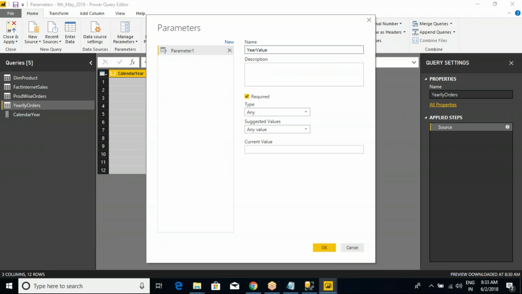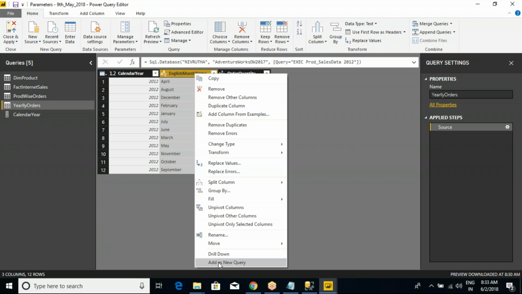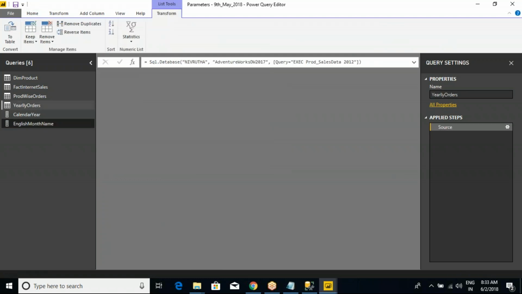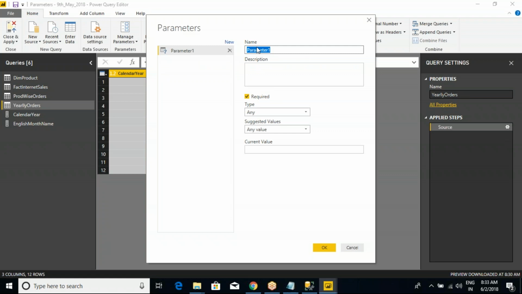So here value, any value, yes, any value, no. If it says query, now see it is enabled only for calendar year. Can anyone tell me why it is suggesting only one query here? Because we have five tables here, right? Those other tables are not query parameter values. For example, in this month also, what you can do is right click here, add as a new query. So now in this case, what will happen? You will get two options.